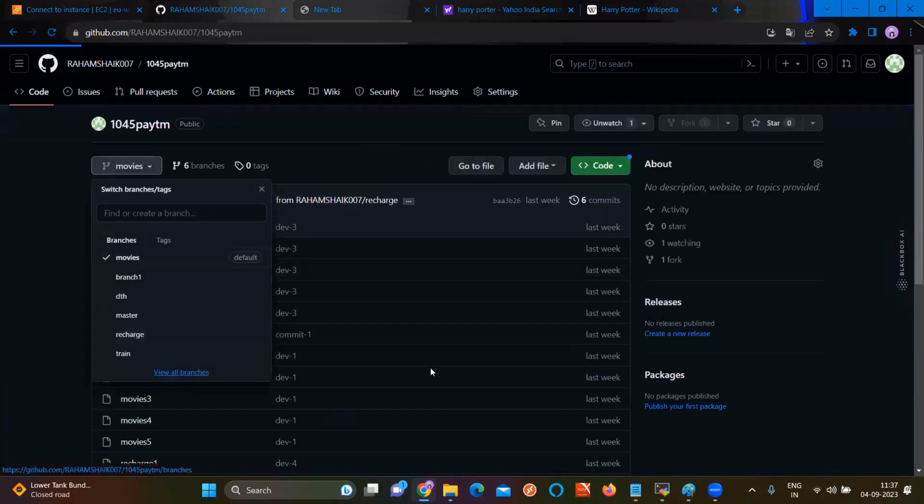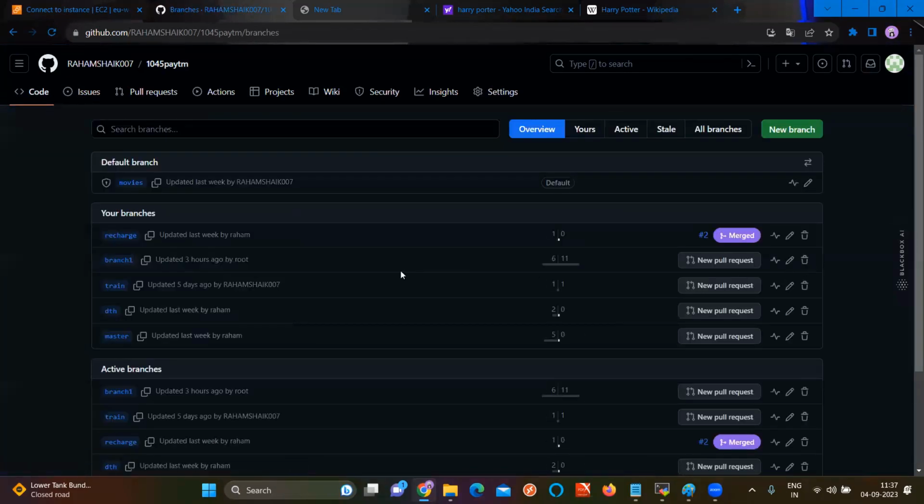We want all branches. Now, where is the movies branch? Here, are you seeing a delete option for the area here? Are you able to see? Why am I not able to see, sir? Because I'm protecting the branch. Nobody can delete now. If they want to delete the branch, they need to remove that protection.